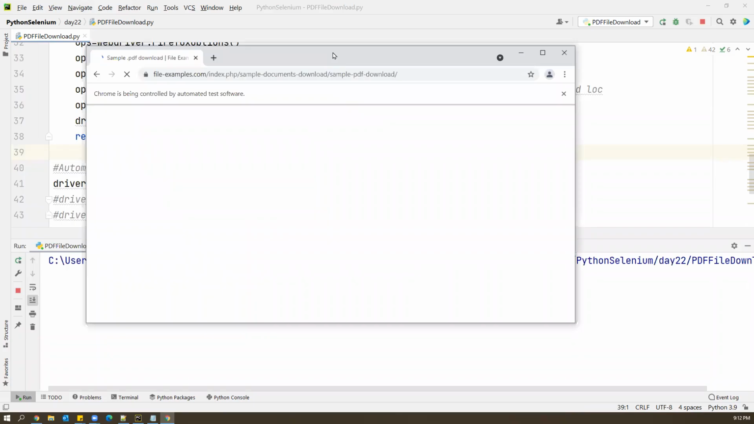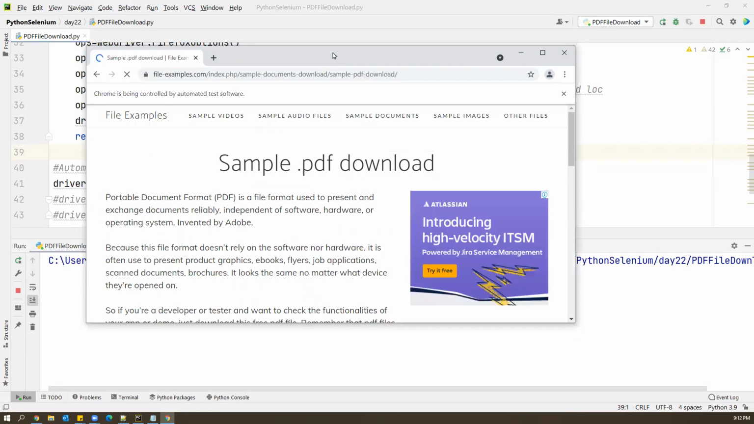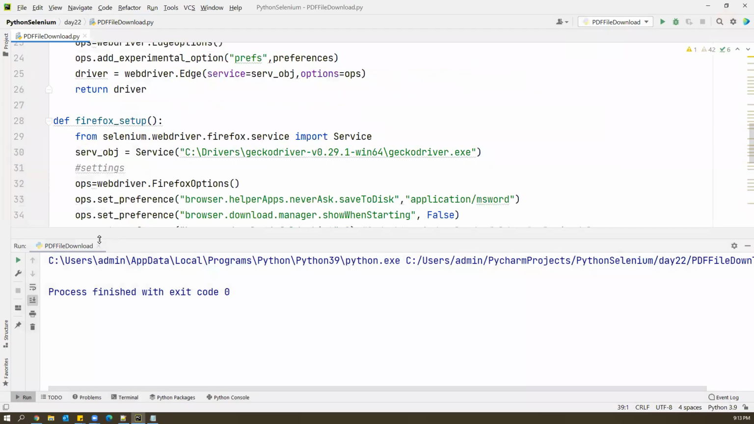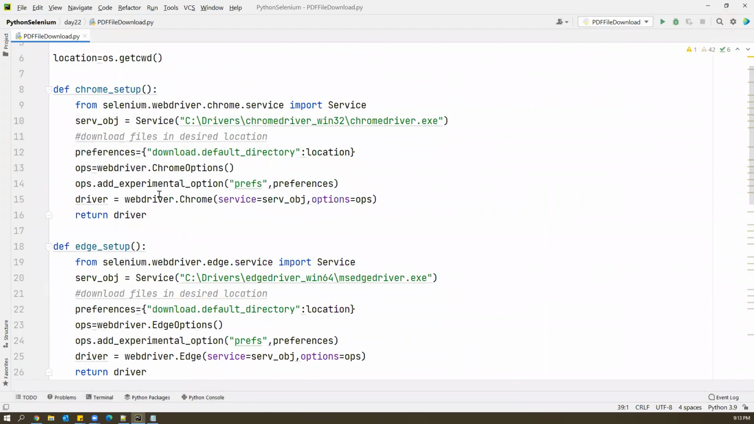It launched my Chrome browser, and as soon as you click on the link, it just opens the PDF instead of downloading the file. It's not downloaded, it just opens the file. But now to download this particular file, we have to add some more preferences. So what are the preferences?